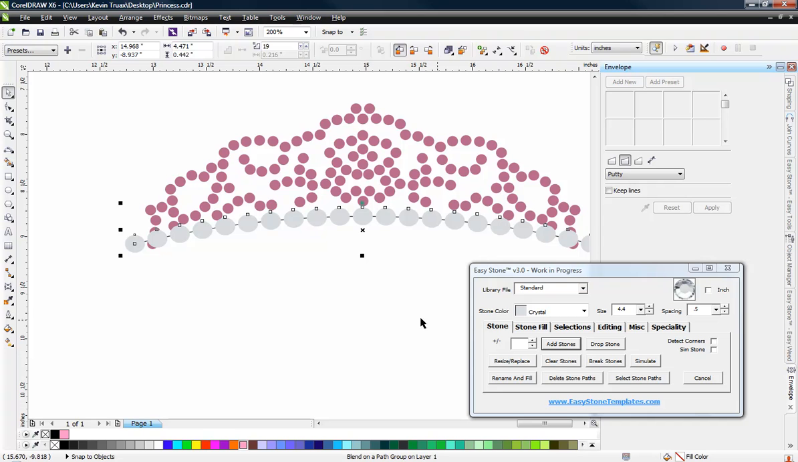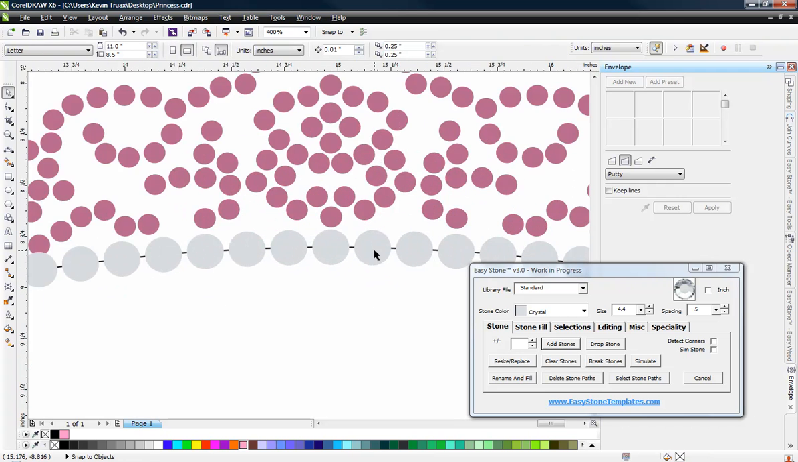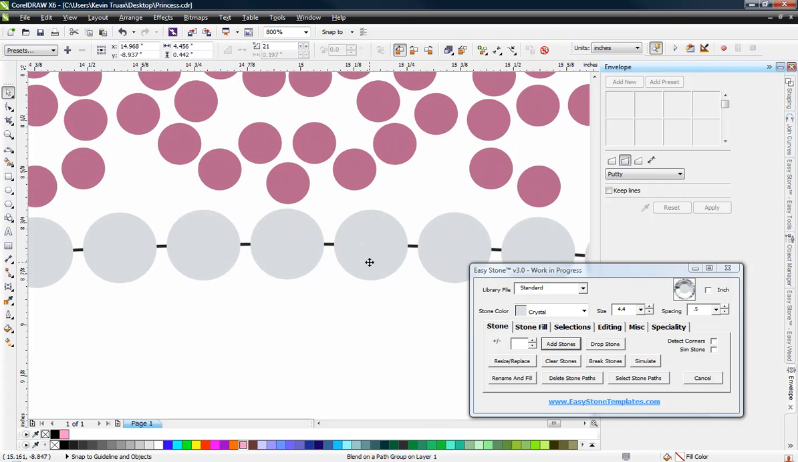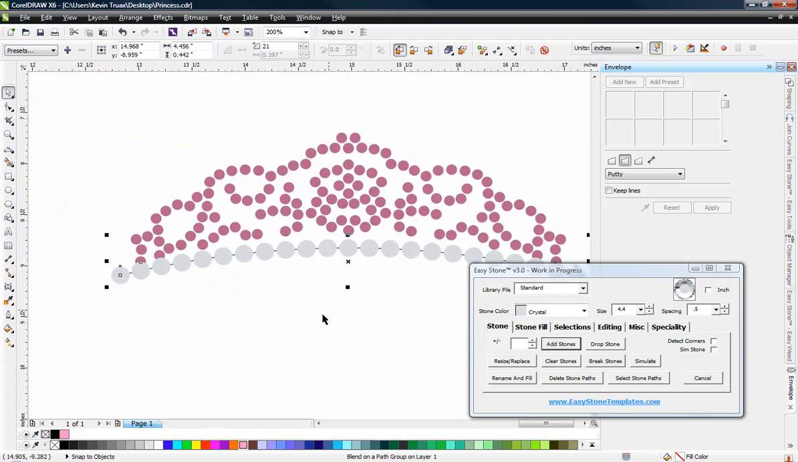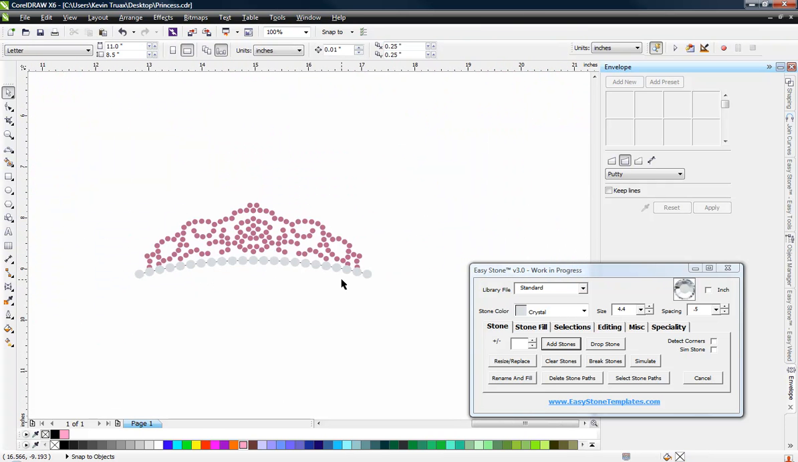There we go. And then we're going to select that line again and add stones to it. That'll kind of snap those stones back into place there. And then we'll just pull that down a little bit. And that looks pretty good.